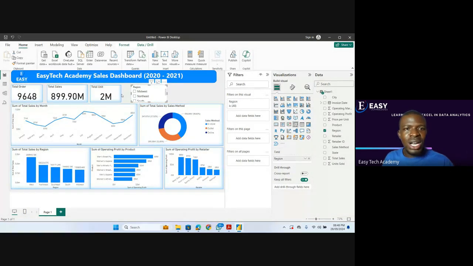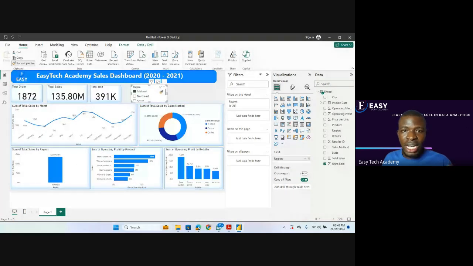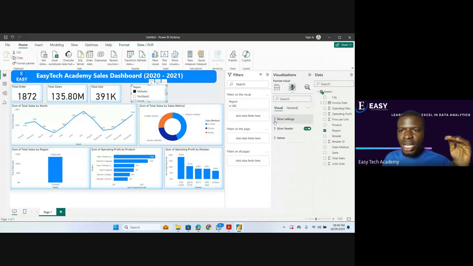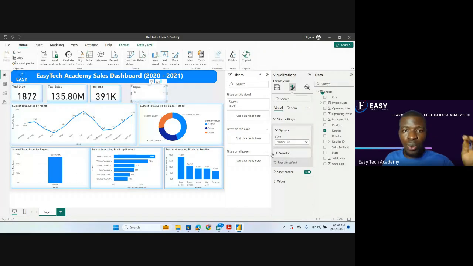Now, I can just come here, apply format painter, apply it here. Good. So I can have that format, and then I can make it like a drop-down list so that it looks better than this. Just come here, click on slicer settings, click on drop down. Good. I want a drop down. And this is what I actually want. So let me drop it and let it look better.